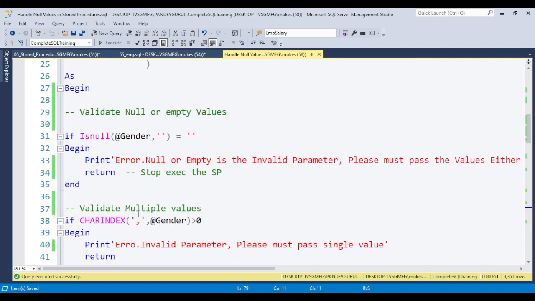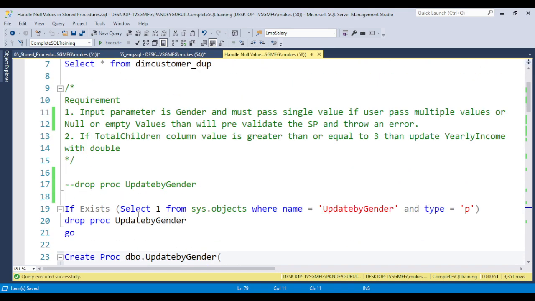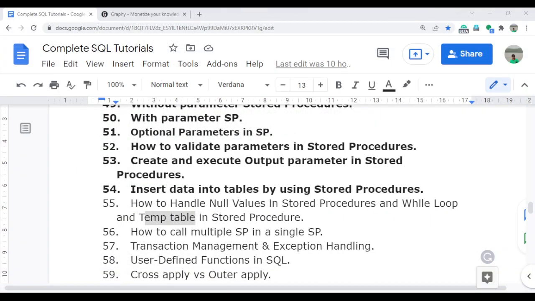If you are able to solve all these types of requirement questions, you definitely have a good understanding of stored procedures. I already covered lots of concepts in this part of the video. In the coming video I will cover how we can call multiple stored procedures in a single stored procedure. I will also cover transaction management and exception handling, and then I will cover user defined functions.